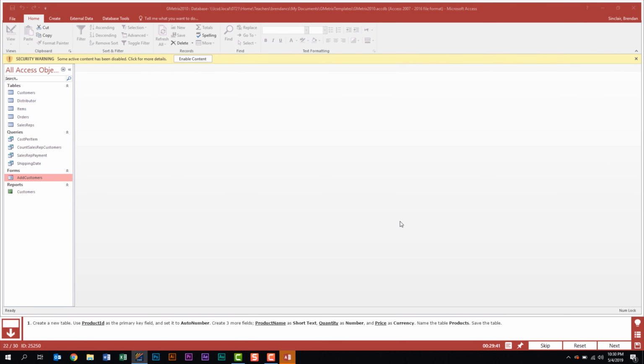Task 22 wants us to create a brand new table. It tells us that our primary key is going to be called Product ID, and we'll keep that at the automatic number. And then it tells us to create 3 other fields and gives us the field types. And then it tells us to name the table Products.